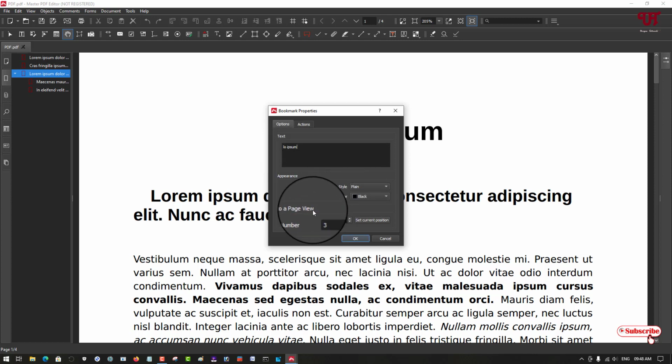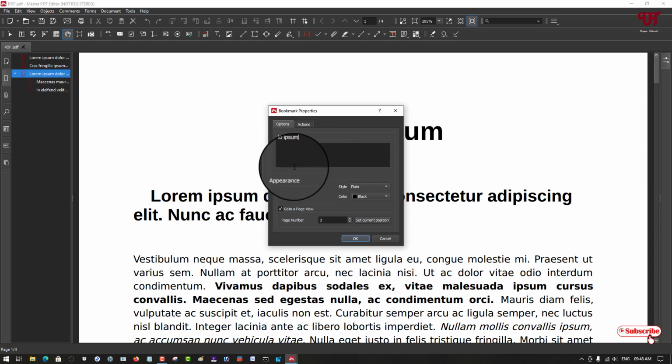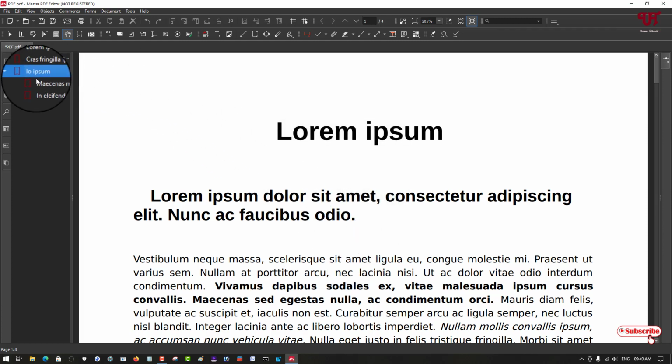You can go to the page. So right now by default this is page number 3. You can change the page number also, and you can see some options like actions. You can see here. So once all your settings are done, you can click on OK. Voila, now you can see the bookmark name has been changed.